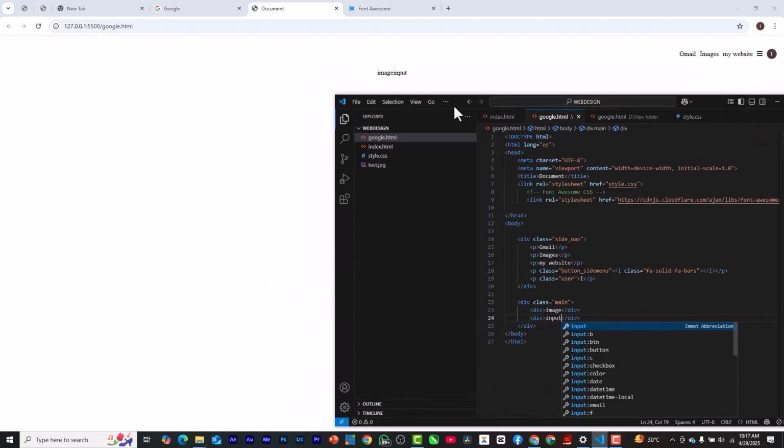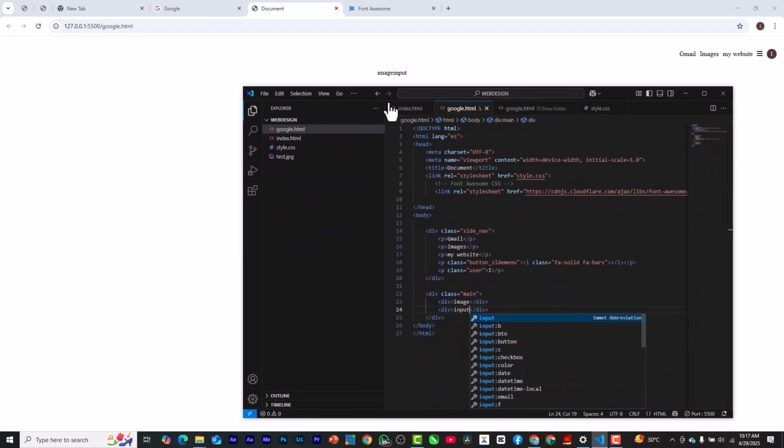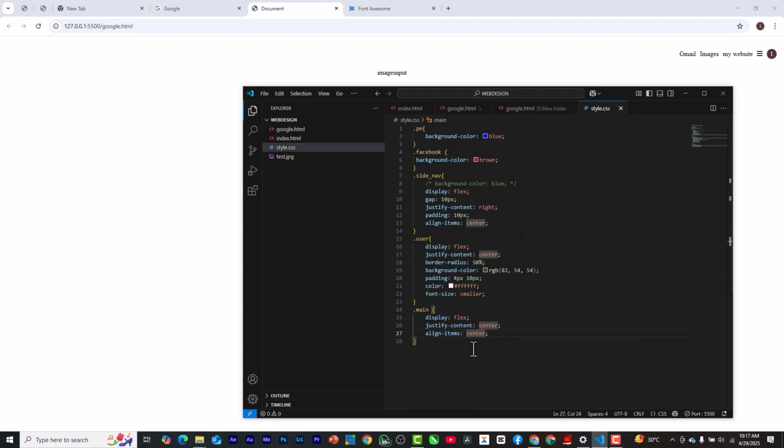So if we check our stuff here, you see that the image and input are actually side by side. So we need to make it in a block format. In order to do that, all we need to do is come to our style here. We already use display flex here. I said you can use display flex or you use block. If you use block, it will automatically display all your formats in a block format.